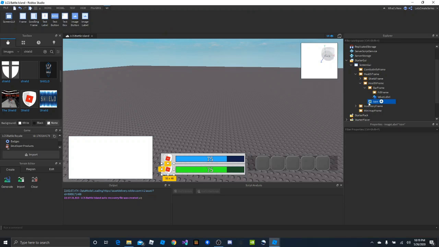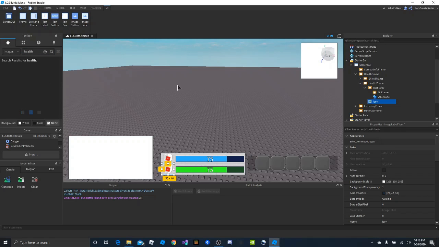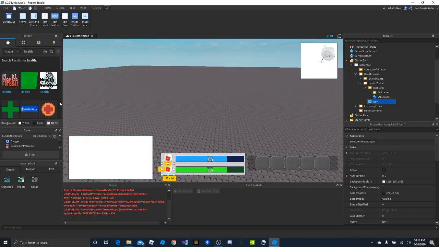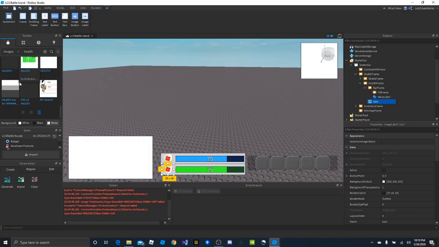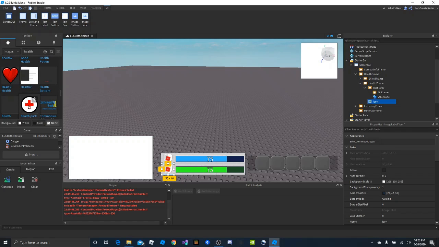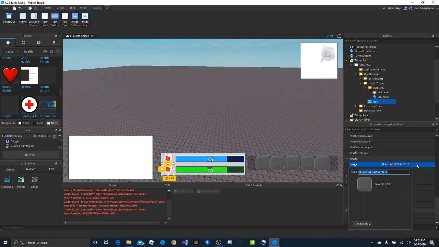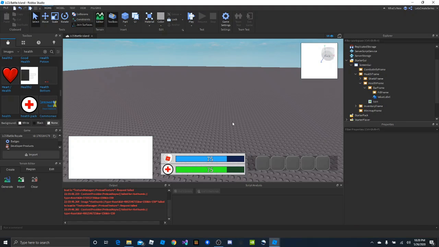And then our icon, we want to be some kind of health indicator, like a plus or a heart maybe. So I'm just going to type health and let's see what pops up. That plus, yeah, that sounds about right. Ooh, that's a nice heart. I think I'll do this plus. So it's a white background, red plus. I'll copy that and paste it down here into the asset ID. Now we have a shield and a health icon.